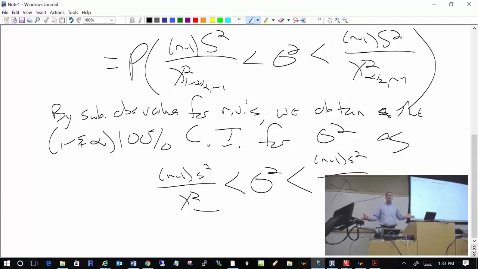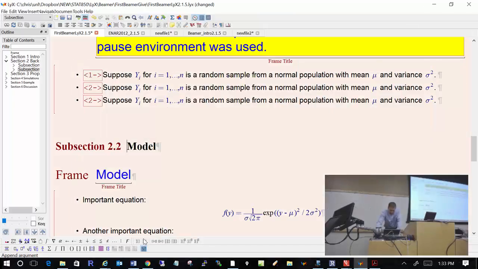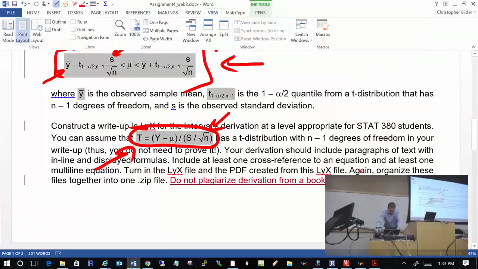You basically need to do the same thing now with the t-distribution. What this is going to do is give you some experience, again, using LyX for this. Let me take a look at my notes here. So your derivation should include paragraphs of text because, when you do a mathematical proof, it's basically a paragraph. You just have some equations in there with inline and displayed formulas.